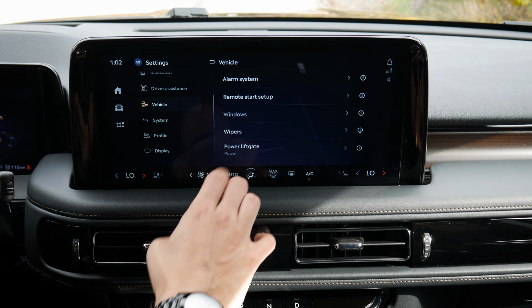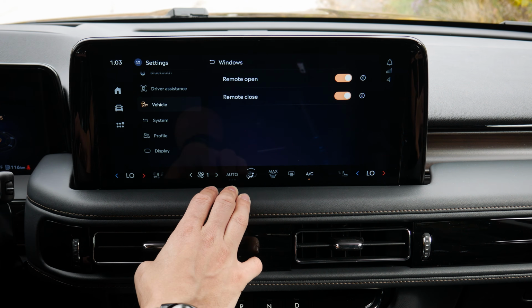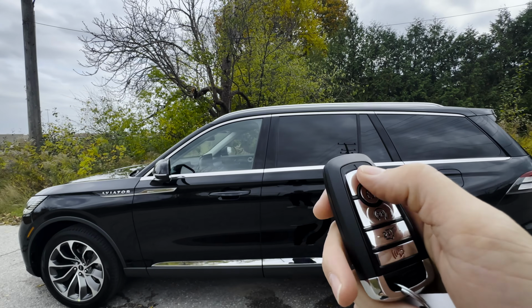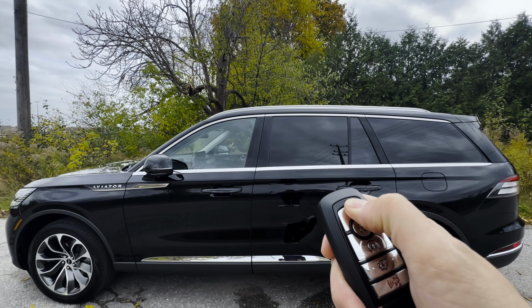Straightforward. There's the option for windows where you can open and close using the fob. So let's hop outside and I'll show you how that process works. If you double push the unlock button, watch what happens. We're going to go 1, 2, and hold. Watch this.